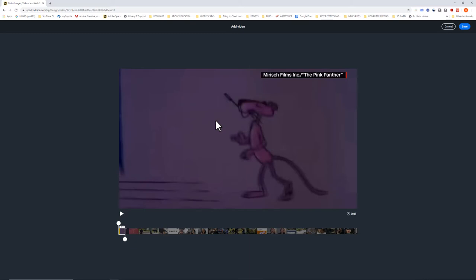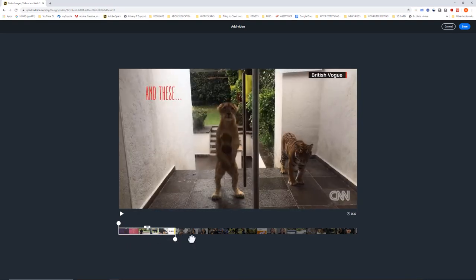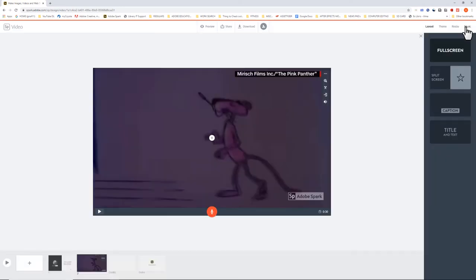Adobe Spark will only allow you to add 30 seconds of video at a time. To do that, you'll need to grab this handle, click, hold it, and drag it all the way over for 30 seconds. Then, up in the right-hand corner, select Save. Once your video is saved, you'll see it down here in this slide, and it will only be 30 seconds.